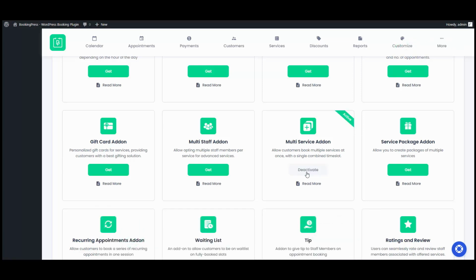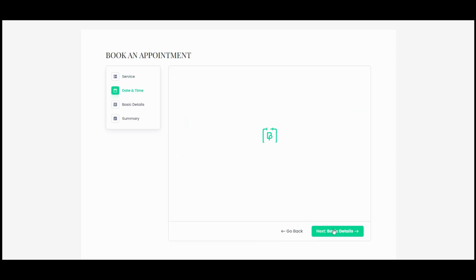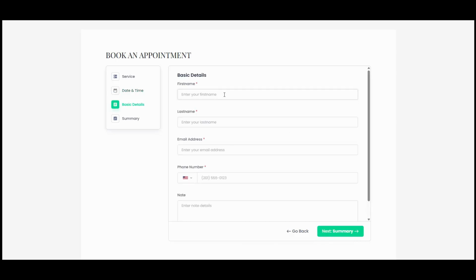Go to the front-end side and book an appointment that includes more services. Select a date and time for your service. Enter the basic details and click to Summary button.